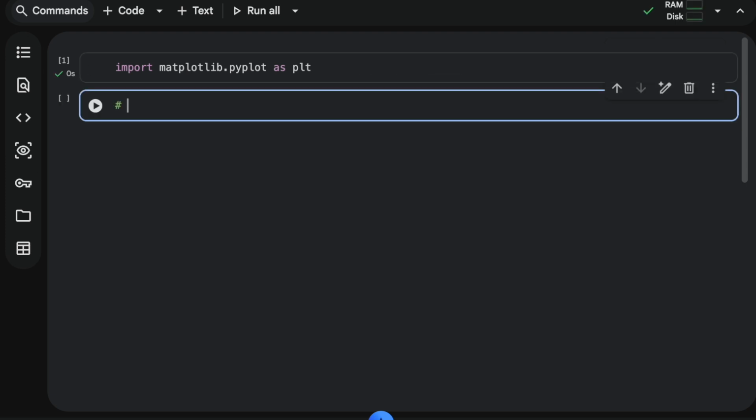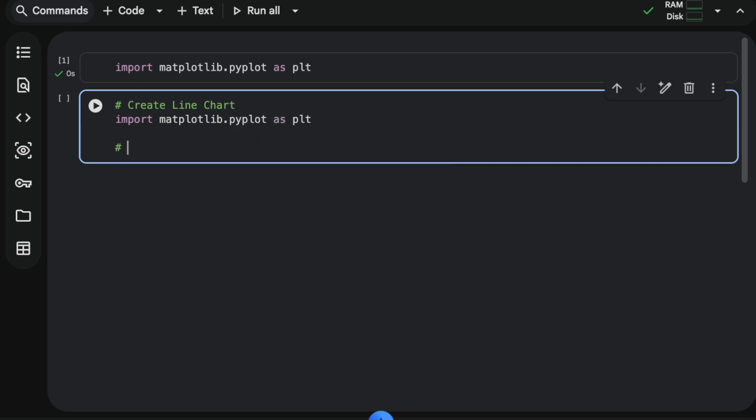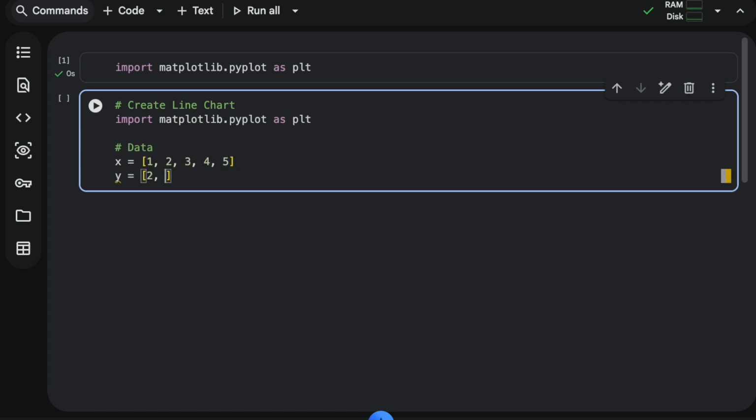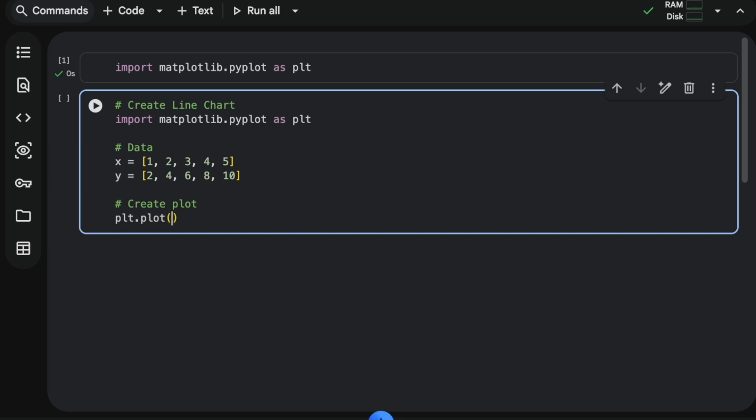Let's create a line chart step by step using MatPlotLib. First, you need to define your data by setting up the X values and Y values that you want to visualize. These values represent the points that will be plotted on the graph. Next, use MatPlotLib to create the actual line plot by passing in your data, which will connect the points and form a continuous line on the chart.